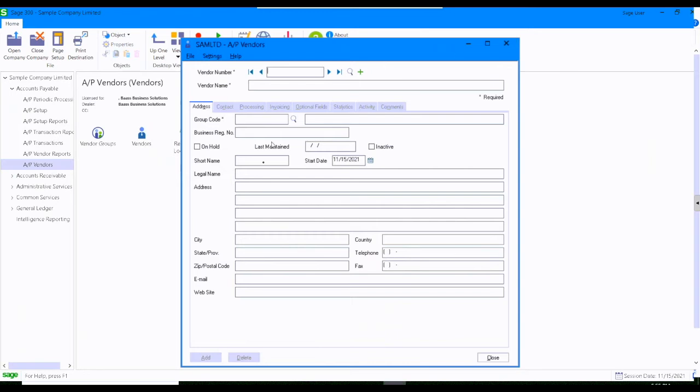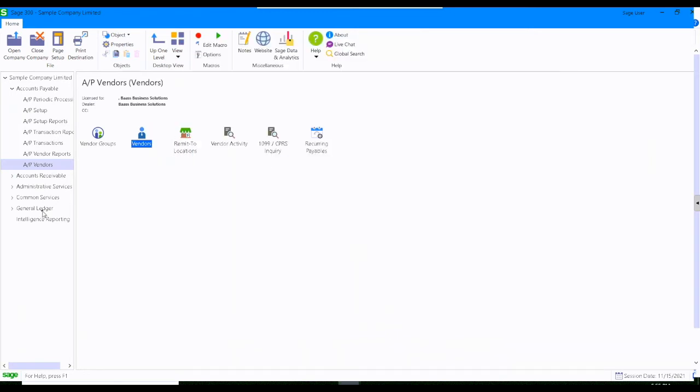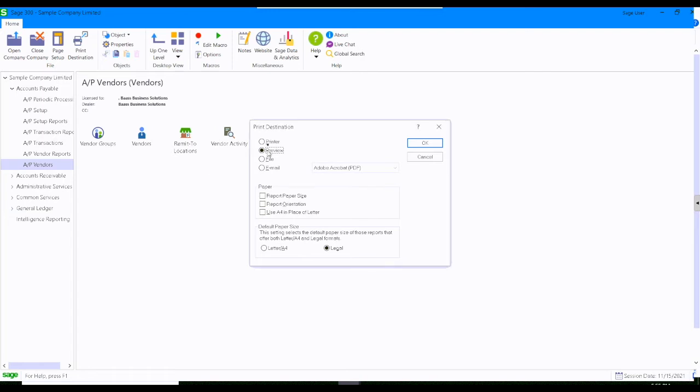Now let's talk about emailing and print destinations. You have a print destination here where you can have four options. If you do choose print preview, when you're printing a document to a print preview, you then have the option to print it to a printer or export it out to PDF or Excel.